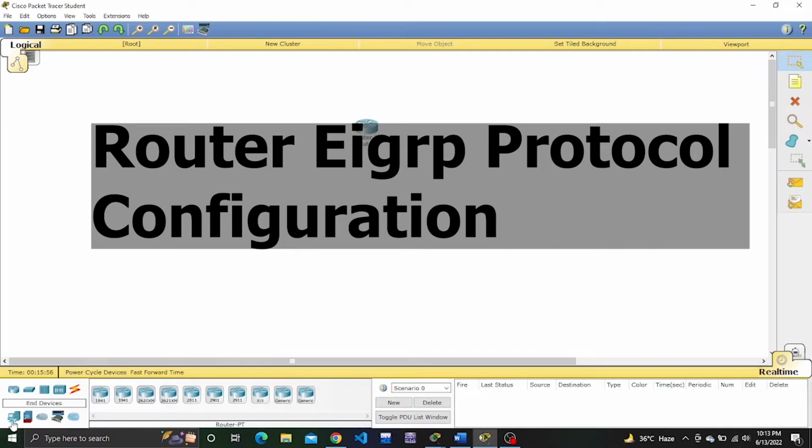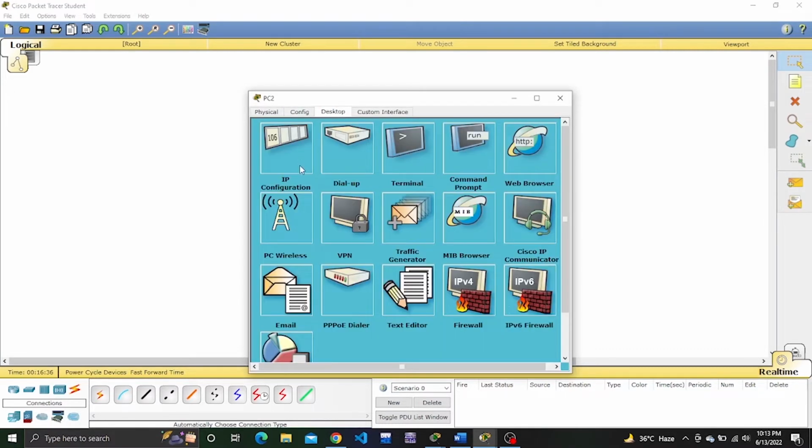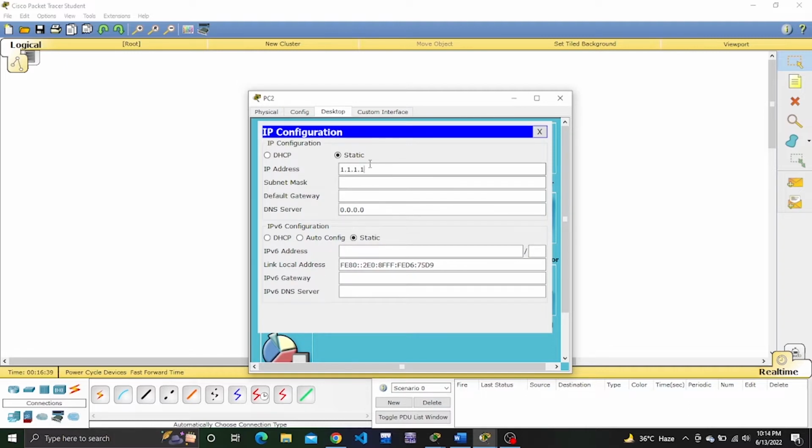In this video we will do Router EIGRP Protocol configuration with 2 routers and 2 PCs. Connect PCs with routers, and routers connected to each other. Assign IP to PCs. Connect PC with the router.